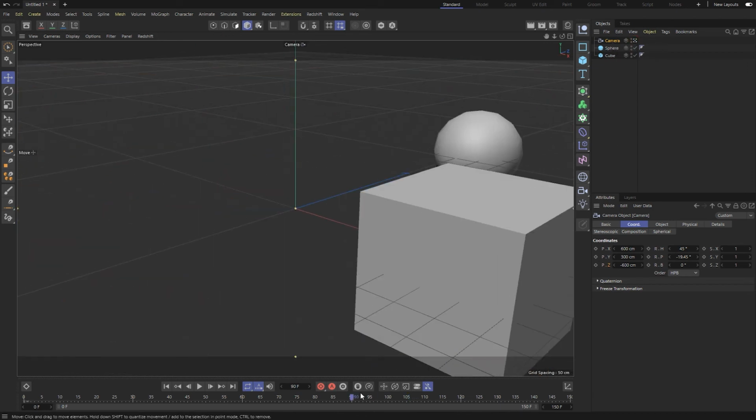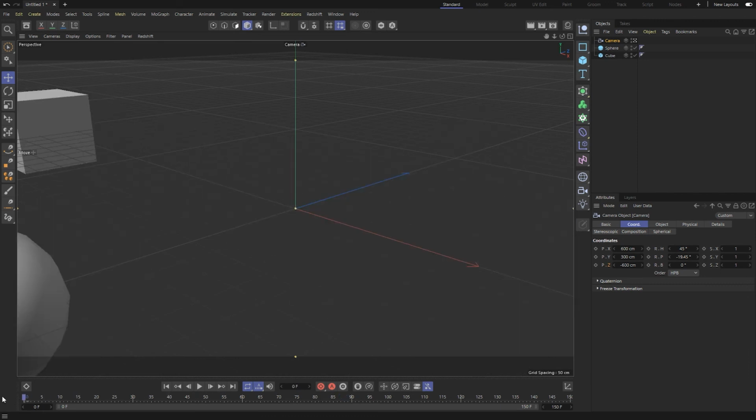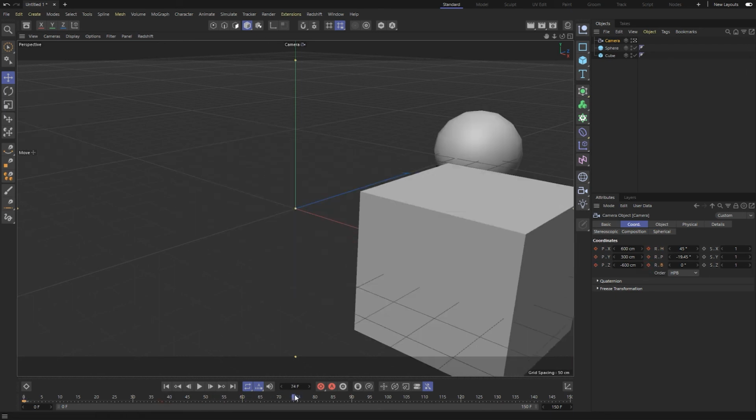So for this animation, I'm going to bring the timeline indicator back to the beginning of the timeline, and I'm going to set keyframes for the 6 properties here that represent position and rotation. And then I will play through the full animation, and then I will adjust my camera.